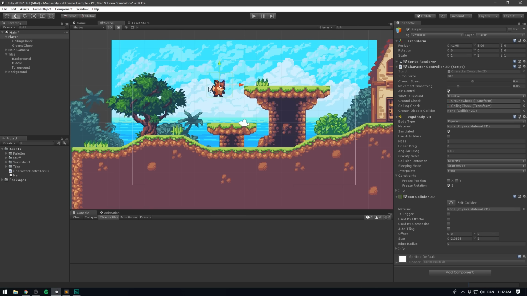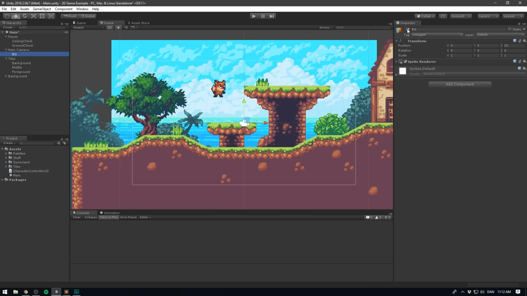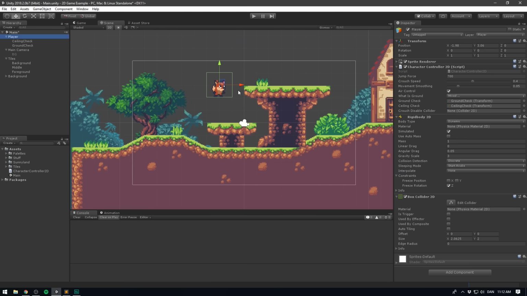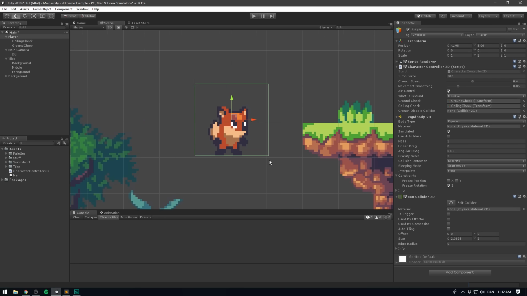However, the background makes it pretty hard to see. So I'm just going to go under my main camera and disable the background for a second. And now when we select the player, we can clearly see the green bounding box. I'm going to hit F to focus on our player. I'm then going to press Edit Collider. And we can now scale our collider to fit our player.